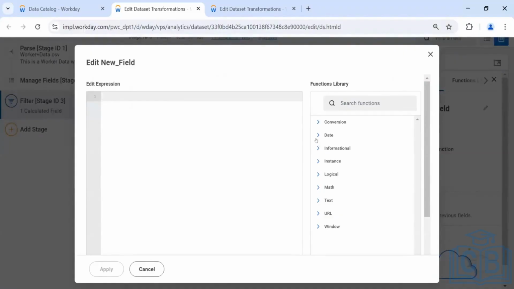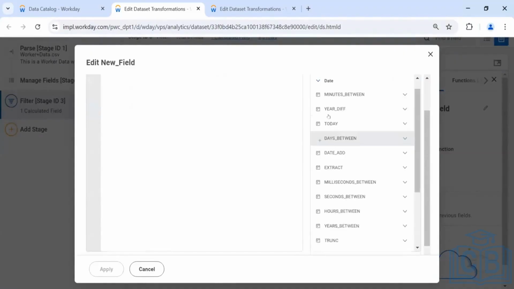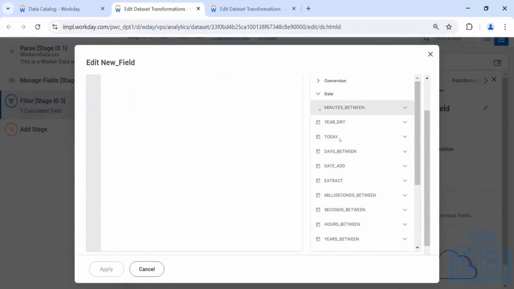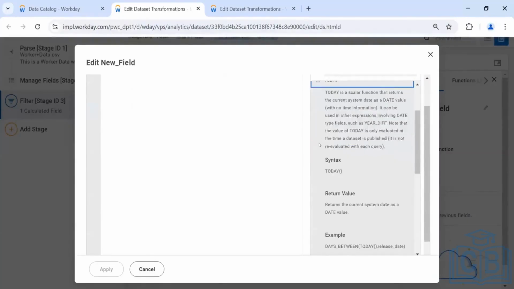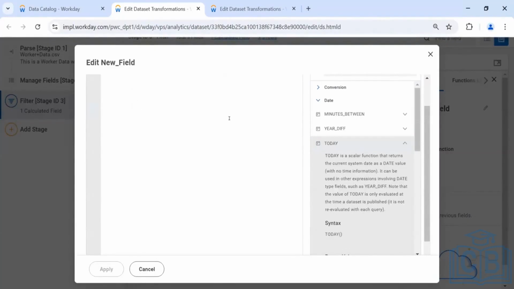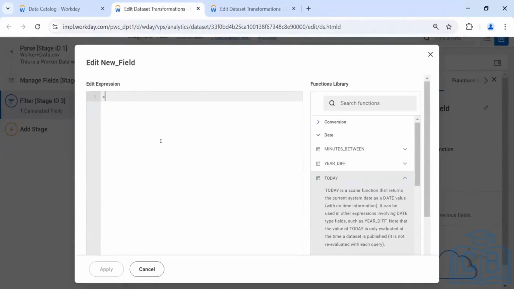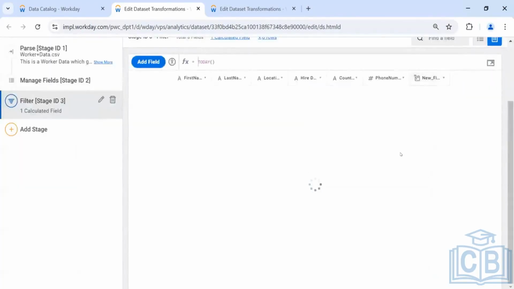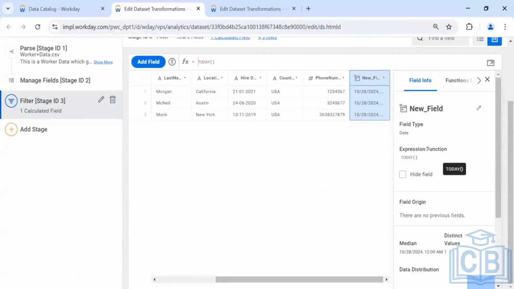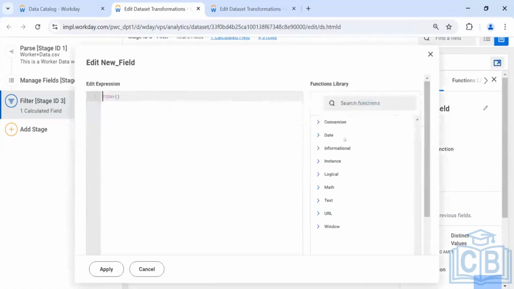And here are the function libraries. The function libraries include conversions. Let's say I want to get today's date. I can type it over here: I need to type equal to, or equal to will already be there, then today, and I will apply. Here today's date will come. It will automatically fetch today's date. It will be a dynamic field. Let's say if I run it tomorrow, as today is 28, tomorrow it will come as 29. It's a dynamic field.